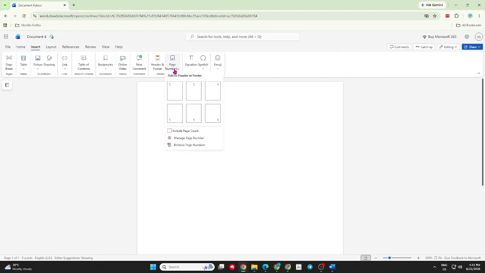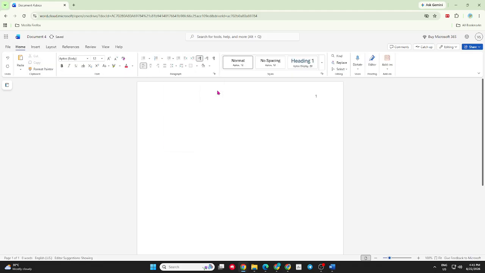From the available options, choose the page number position at the top right-hand side of the page. Once the page number has been inserted, double-click in the gray area of the header to exit the page number area and return to the document.